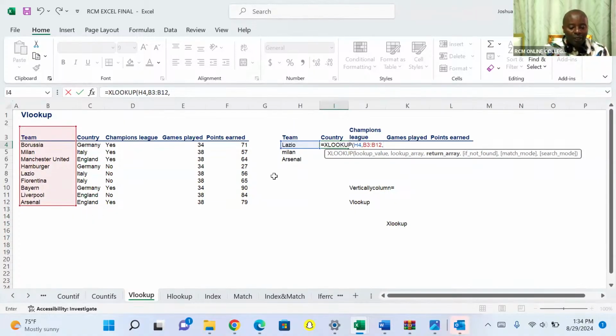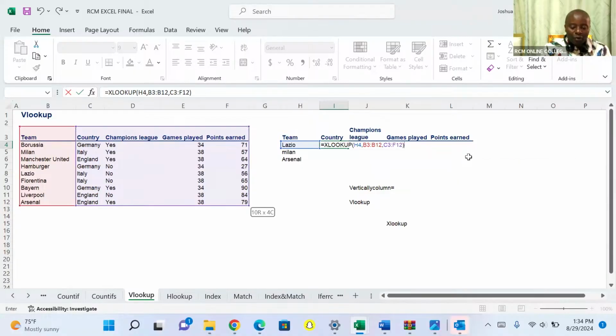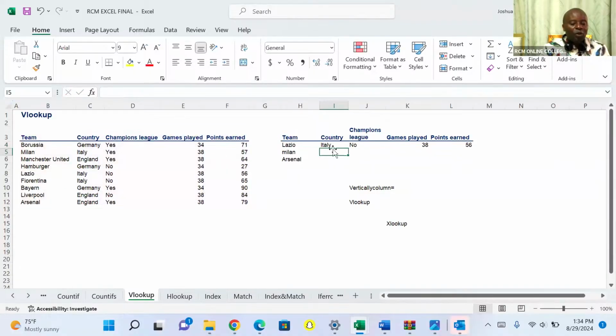When I say comma, ladies and gentlemen, you know I'm through with this, and now comes the return array. I want every other thing to be returned. The return array can be even 30 columns, whatever number of columns. So for the return array, I highlight with shift. This has only three variables: lookup value, lookup array, return array. The others are not relevant. Then close the bracket and enter. Once you enter, you've gotten information regarding kk. Then you can drop this down to whatever teams.